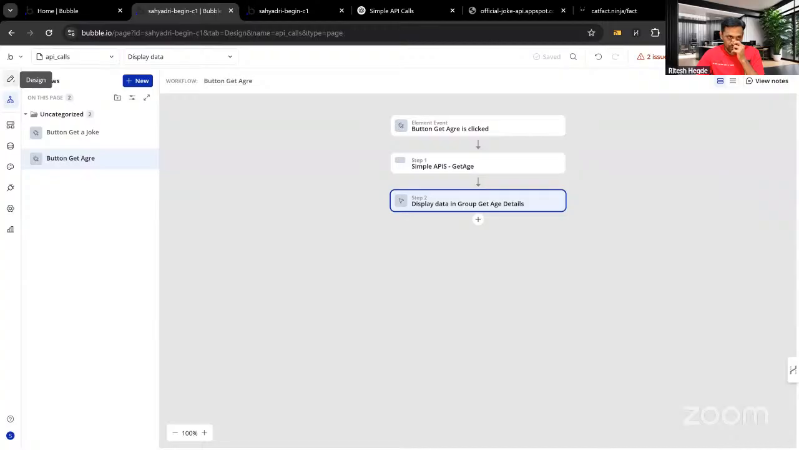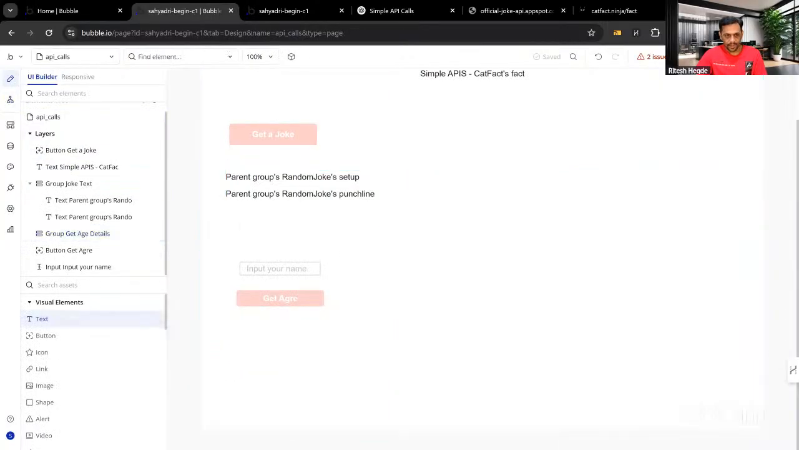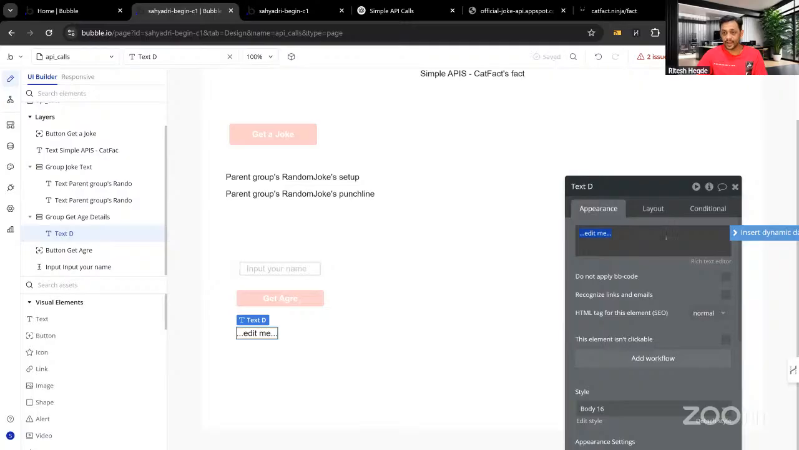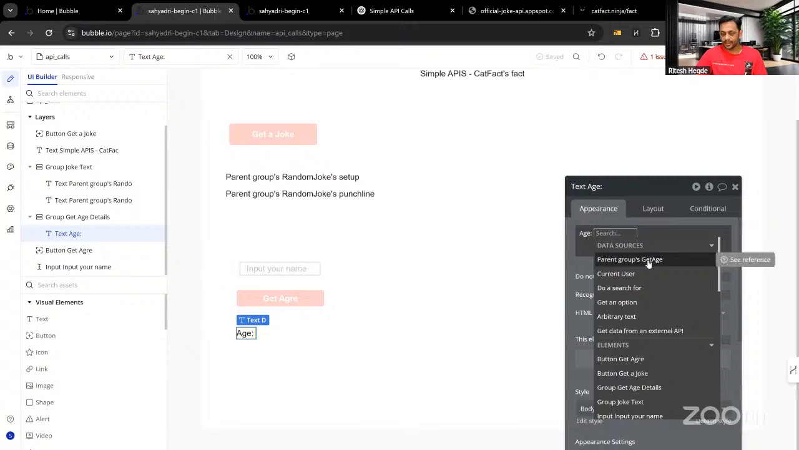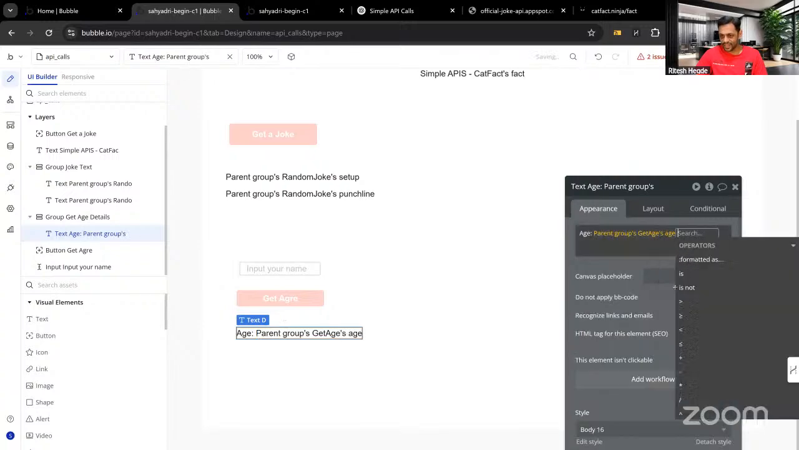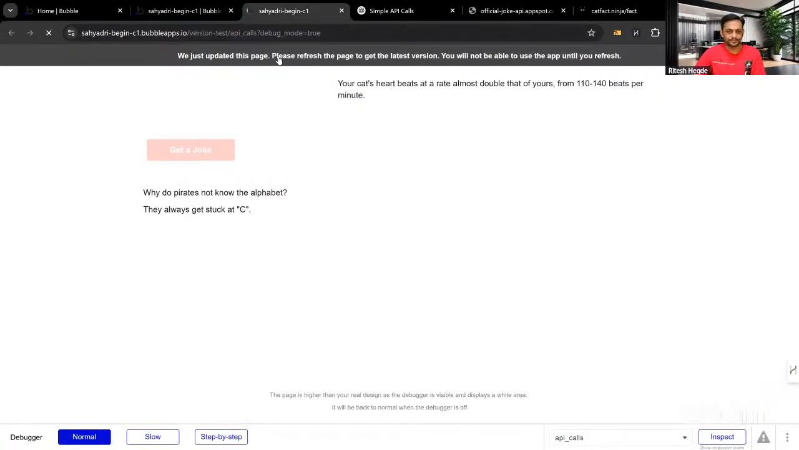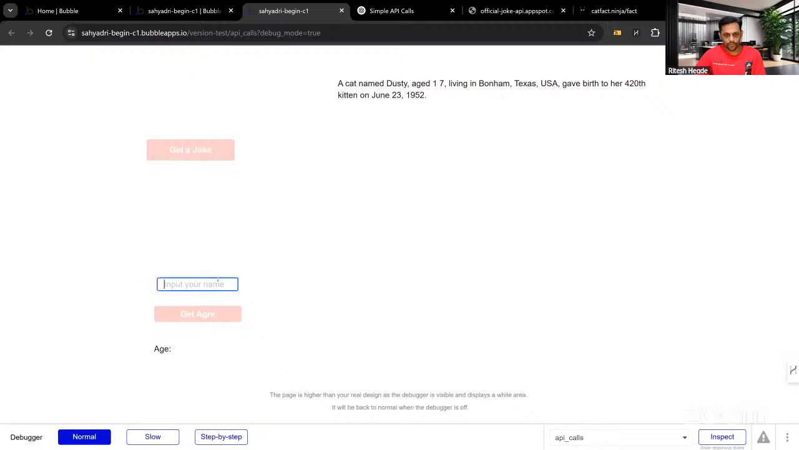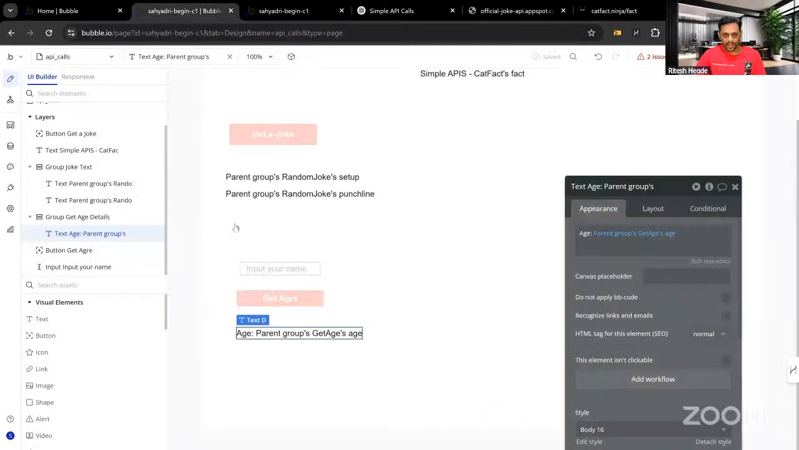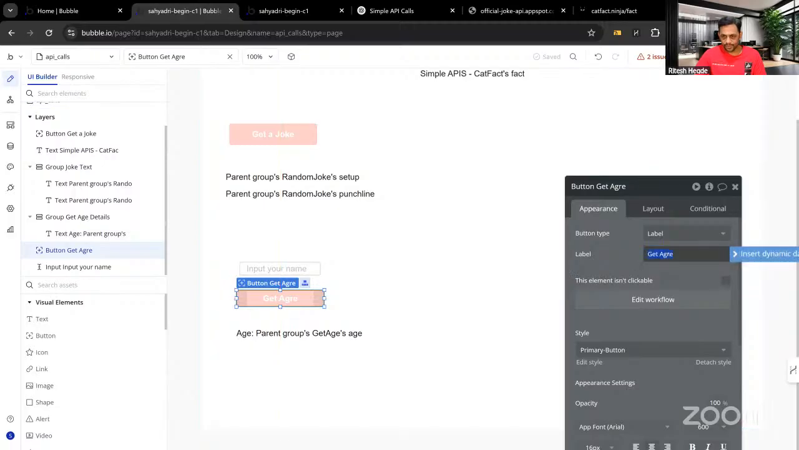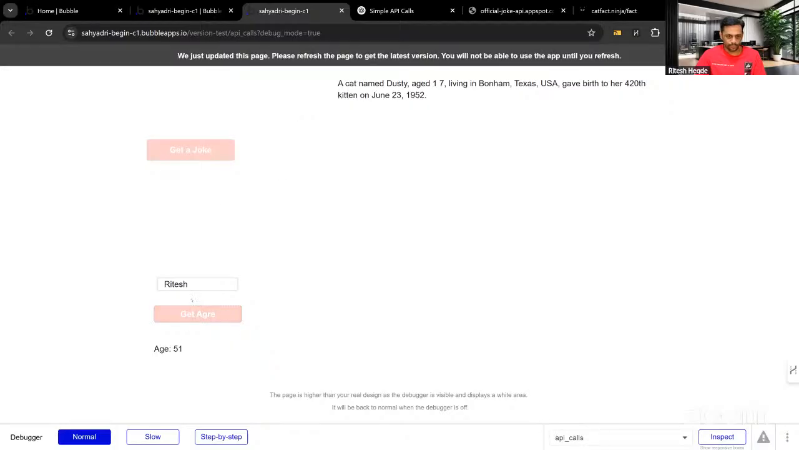Okay. Going back to the group, I'll add a text over here and I'll display the age over here. Parent group's get age. Now go back to the page, right? Input your name and click on get age. Okay. As we saw the previous time, it is showing 51 for my name. Please type in your name and see what is the age that it is showing here.